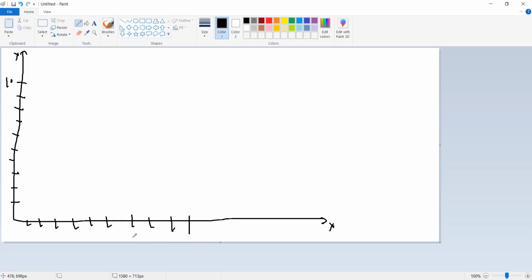So the first one is x plus y less than 10. If x is 0, y becomes 10, and when y is 0, x becomes 10. So this is how we draw our first line.